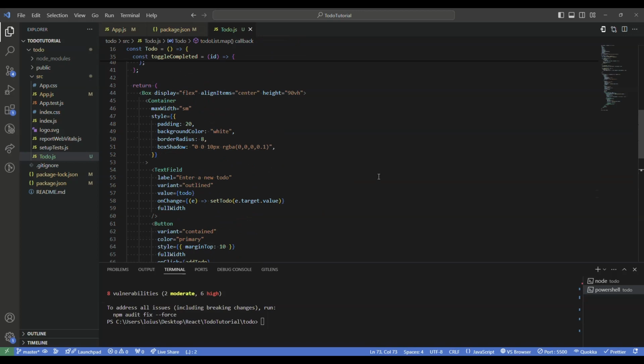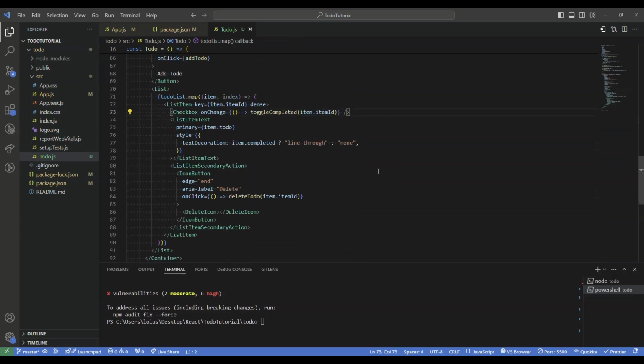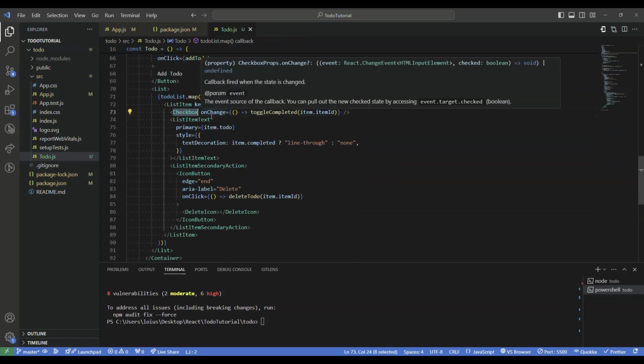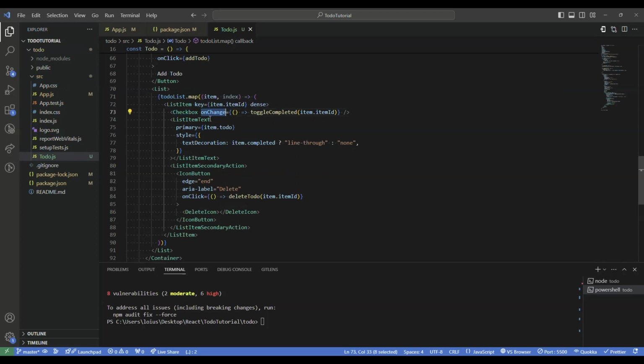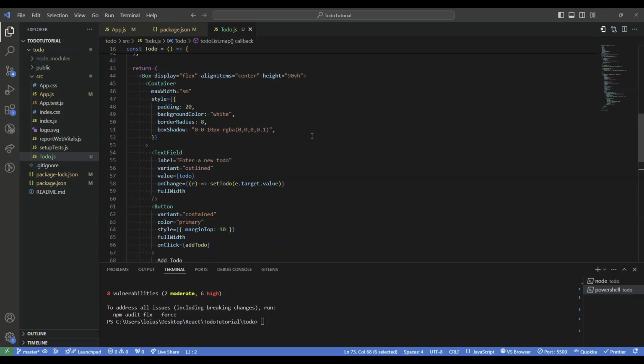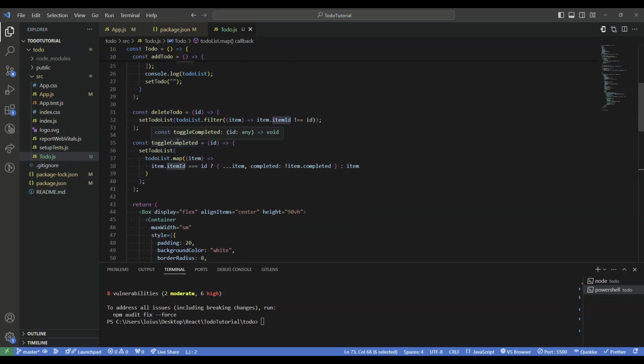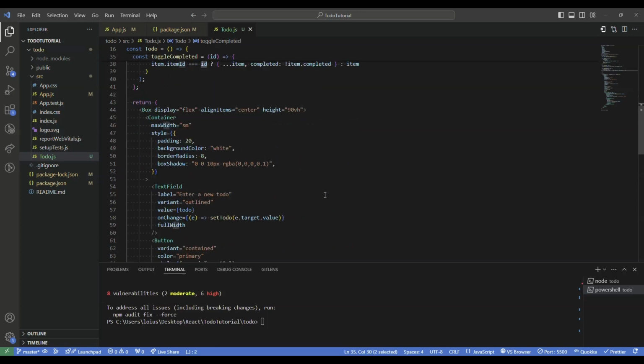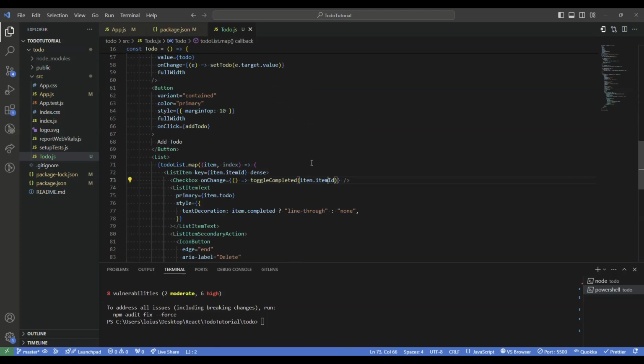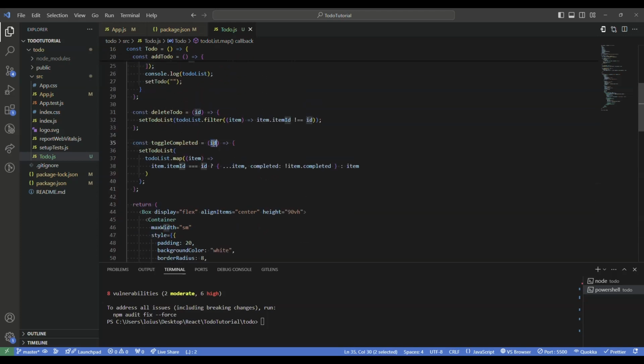Okay, so let me just quickly go back through the code. So we added a new checkbox, and on our new checkbox, I added an onChange event. So when we click on something, it's going to trigger, and we're creating a new function called toggleCompleted, and inside the toggleCompleted, we are getting the item and the ID of the item itself. Let me just say the item ID itself, not to complicate my explanation. Then we are calling this function, and we're grabbing this ID.